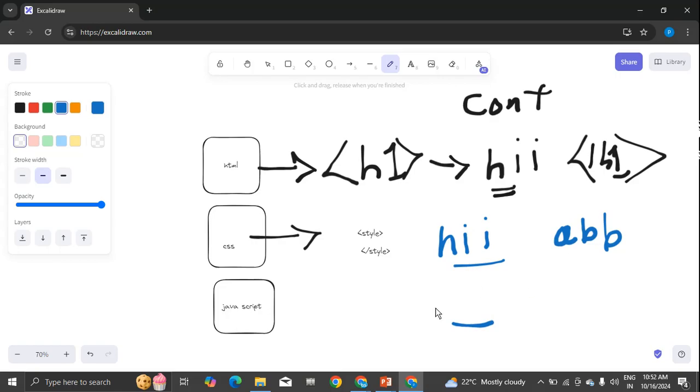If I just add 1, internally it will take 1 plus 1, and it should show you the result of 2.